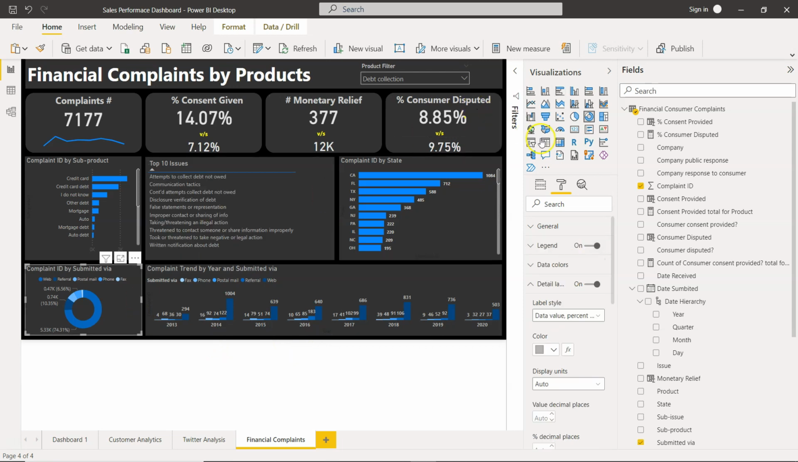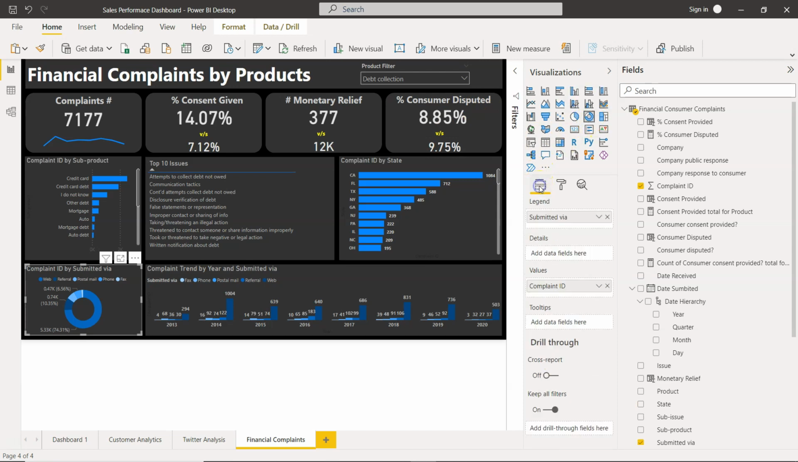Okay, with that, again, this component I'll just cover very quickly. It's nothing but this donut chart, as you can see over here. And in the donut chart, what we are doing is saying by which medium the complaint has been submitted. So definitely by web, most of the complaints have been submitted, like 74.3%, then by referral, then by postal mail, and so on and so forth.